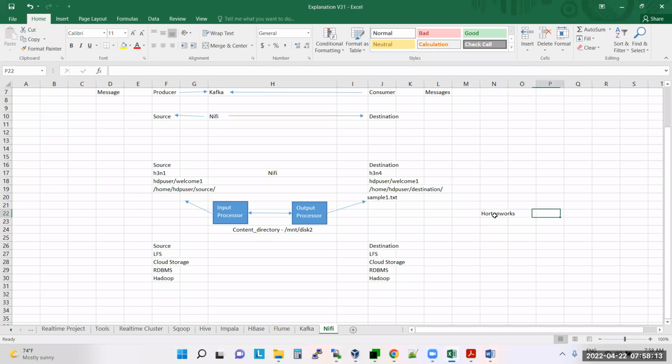When I say Hortonworks, Hortonworks gives its software as HDP, Hortonworks Data Platform, and Hortonworks DataFlow, HDF. In the same way, the new Cloudera gives CDP and CDF, Cloudera DataFlow. You need to install Cloudera DataFlow to see NiFi. Got it?